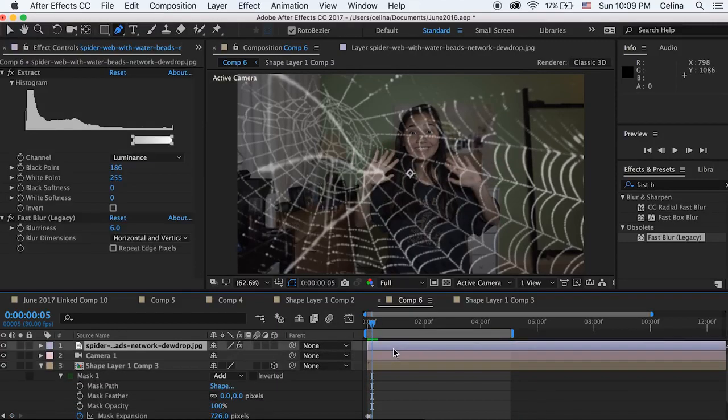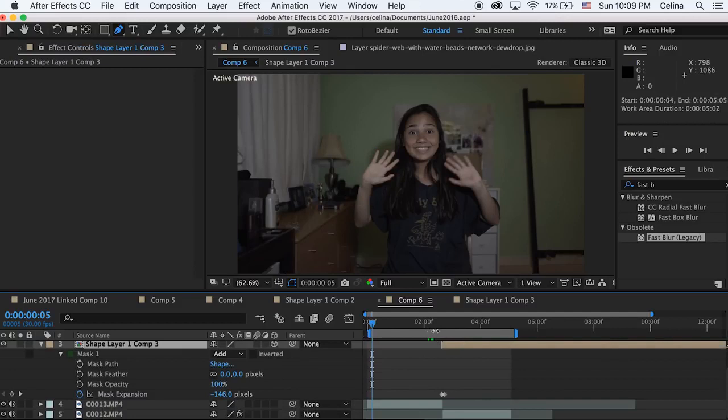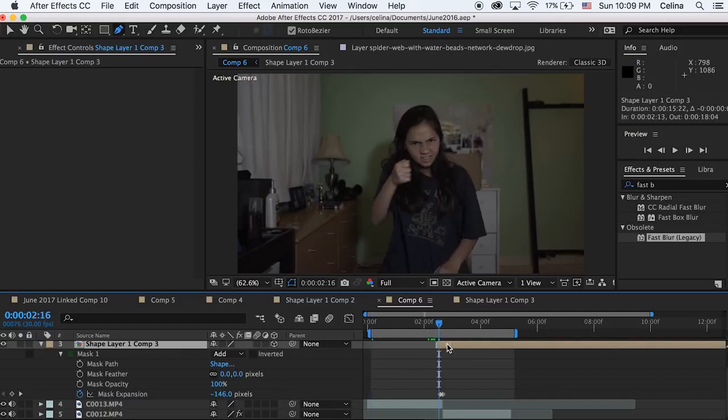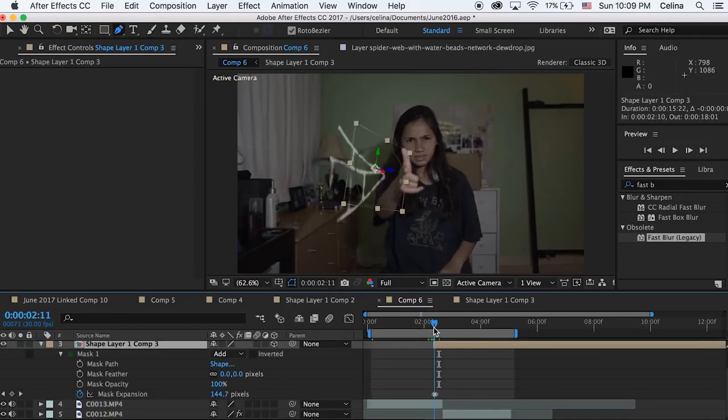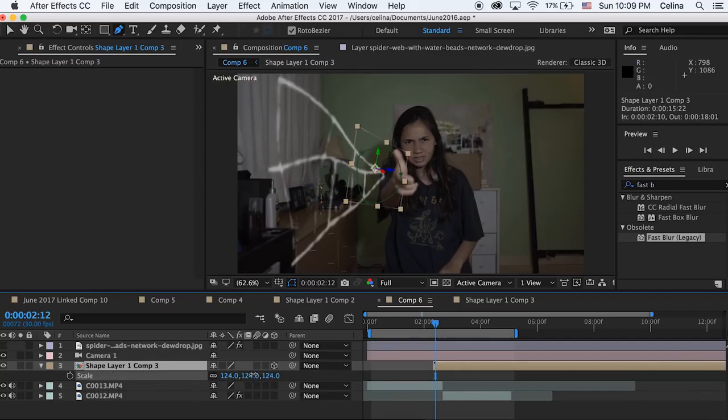And I'm just going to turn the eye off for our spiderweb picture so we can see our beginning spiderweb better. And then you can drag it further back towards where the effect is going to happen so you can kind of see what it will look like. And you can always just play around with the rotation and scale.